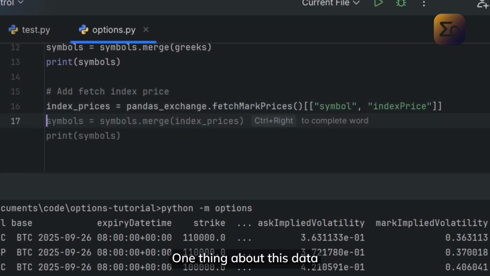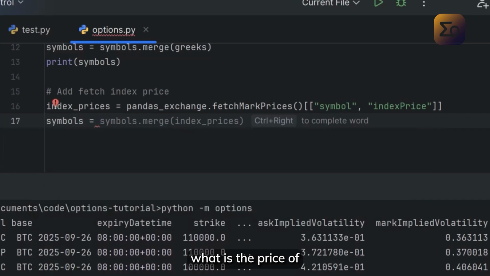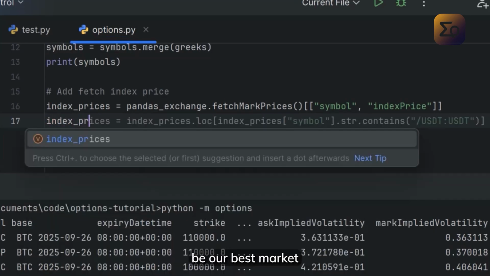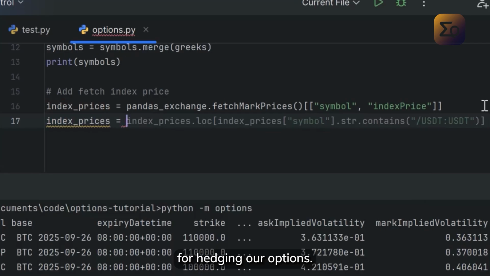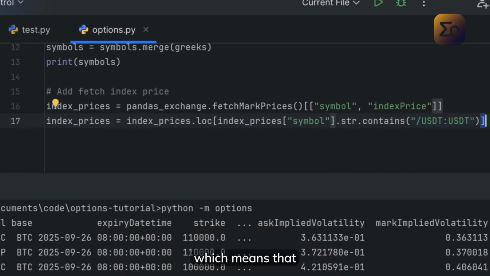One thing about this data is that it is about symbols which are trading on spot or futures. So what we're going to do is query what is the price of the asset on the perpetuals futures, which is going to be our best market for hedging our options. So we're just going to filter out here the index prices for rows where the symbol contains this USDT ending, which means that it is a perpetuals contract.